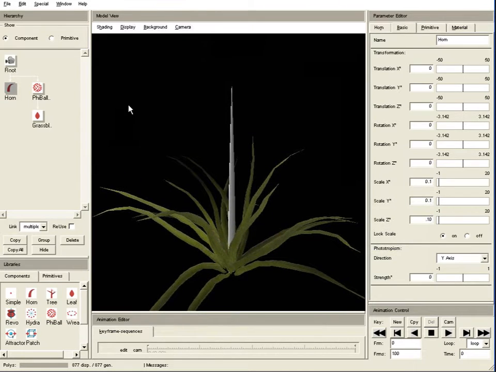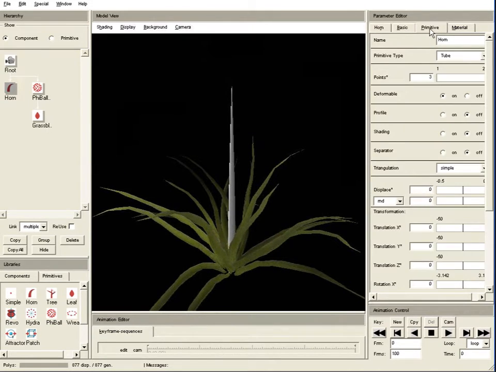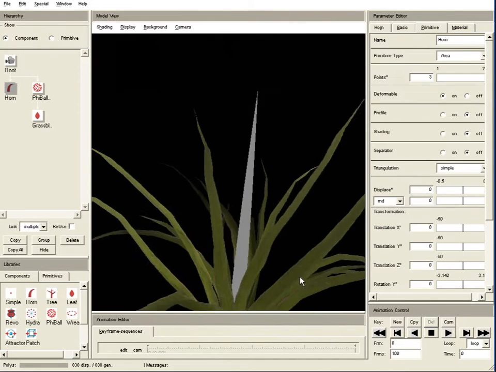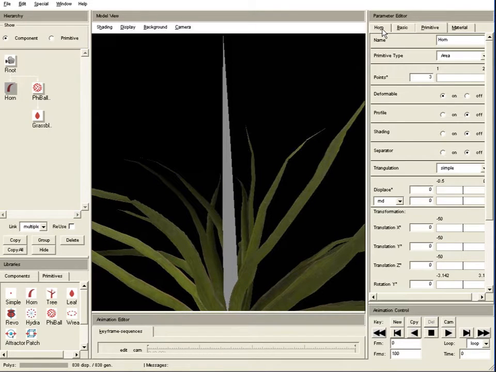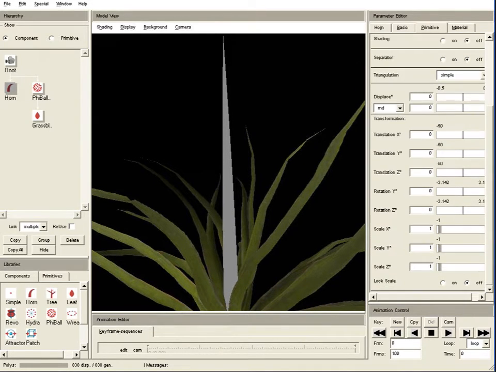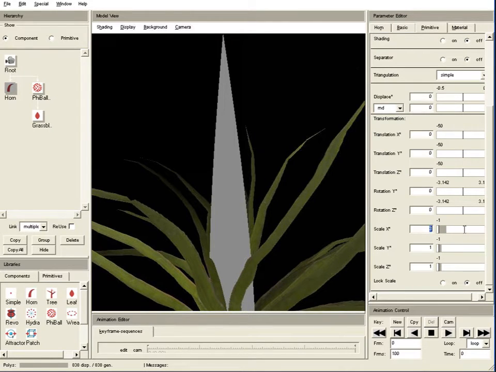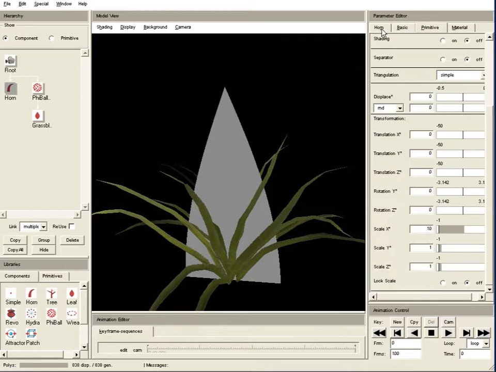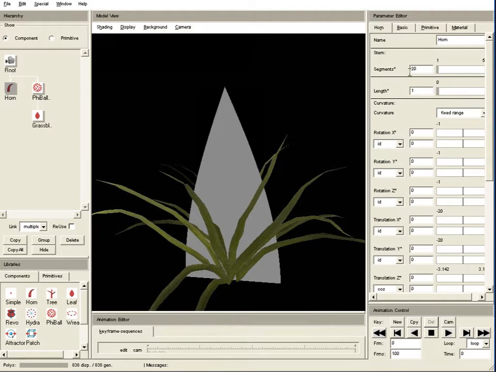Now go for the primitive settings, change the primitive type from tube to area. Now our horn component also has a flat profile. Increase scale X to about, well, I guess it should be about 10. And then go back to the regular horn settings, change the number of segments to about 3.